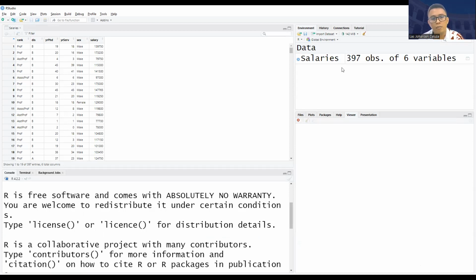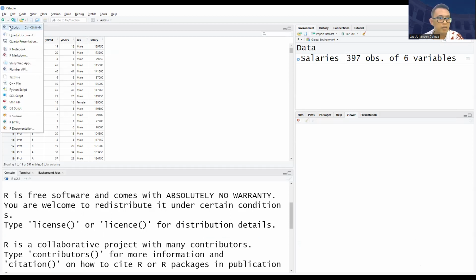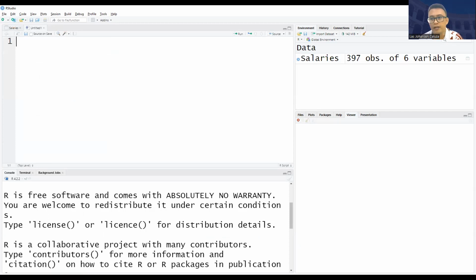All right, so by looking here, we have about 397 observations with 6 variables: rank, discipline, years in PhD, years in service, sex, and salary. We already agreed that our target variable, or our dependent variable, is the rank. This is the one that we're going to predict, right? So let's create a new script.